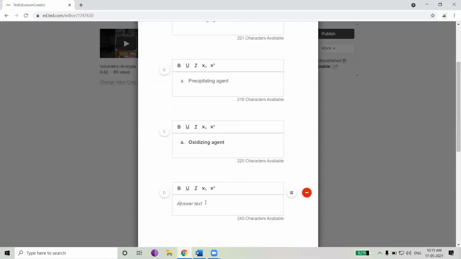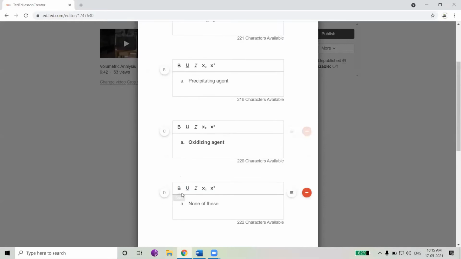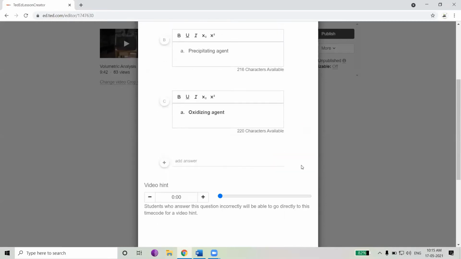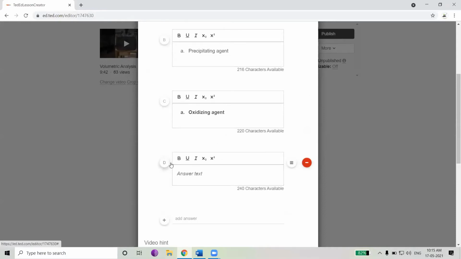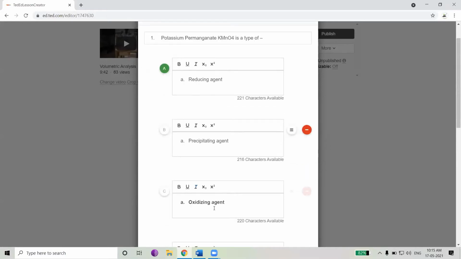And this is none of these. Generally we have four options. If you don't want this fourth option, you can just click delete answer. And if you want many other options, like 5 to 6 options, you can add the answer as well. So this is how you can add or delete an answer. Here our answer was oxidizing agent.